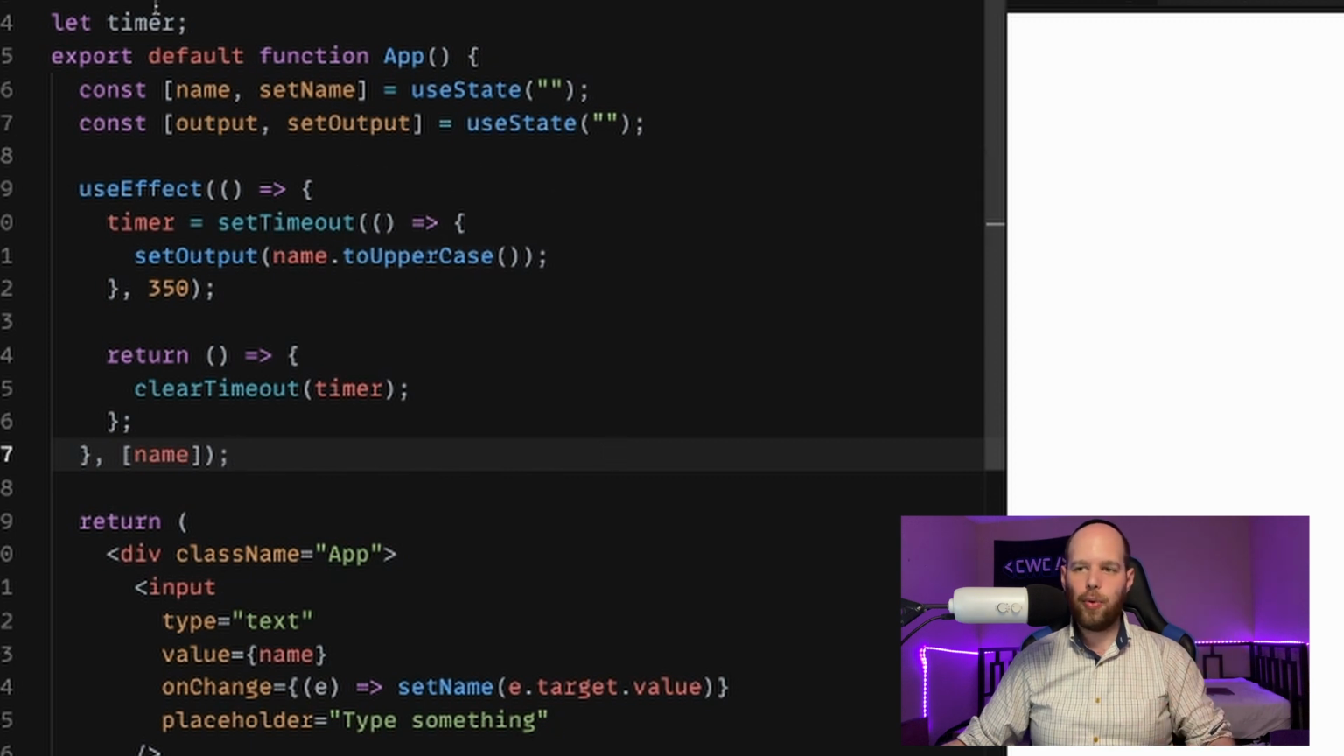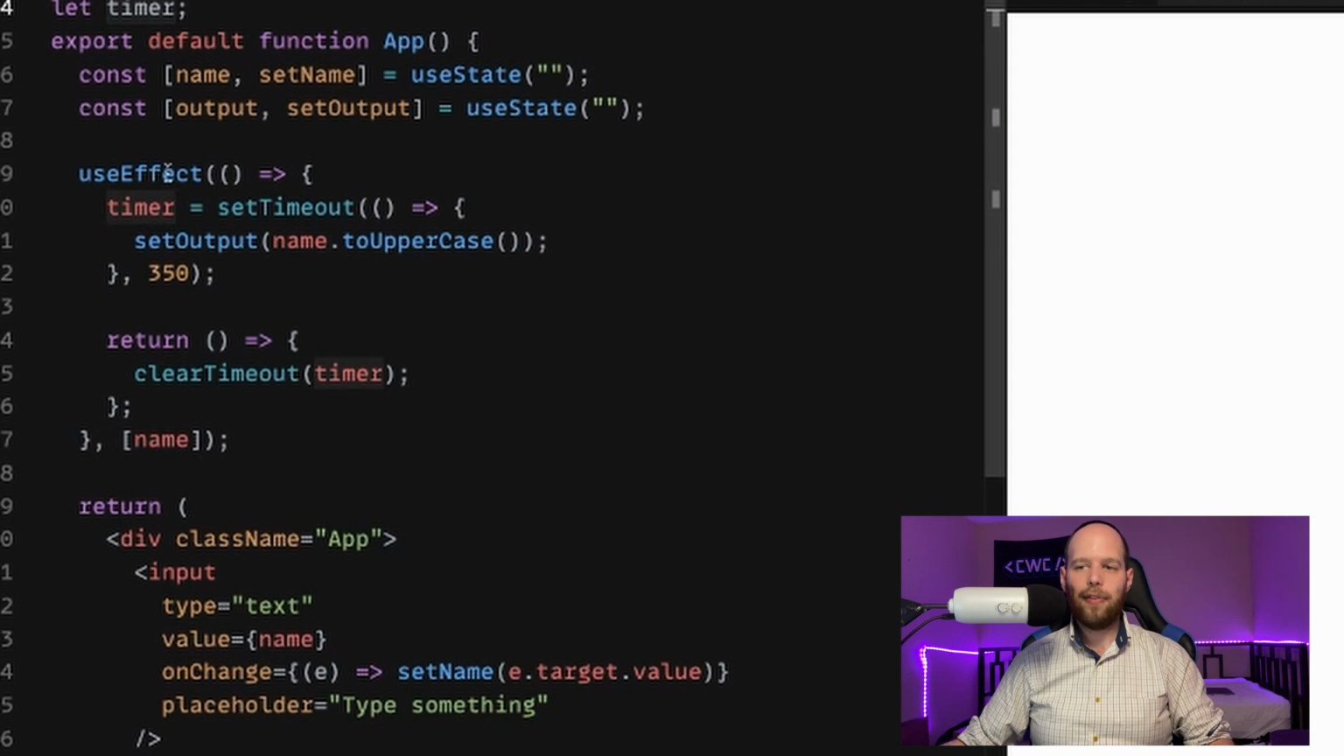The first thing that I'm doing is, right outside of my component, I'm defining a variable called timer. Then I've got this useEffect, and I'm telling it to run every single time the name variable changes. When the user is typing into this input, they're updating the value of name, which is the variable I'm passing to the dependency array of my useEffect. So effectively, whenever the user is typing into the input, rerun the useEffect.